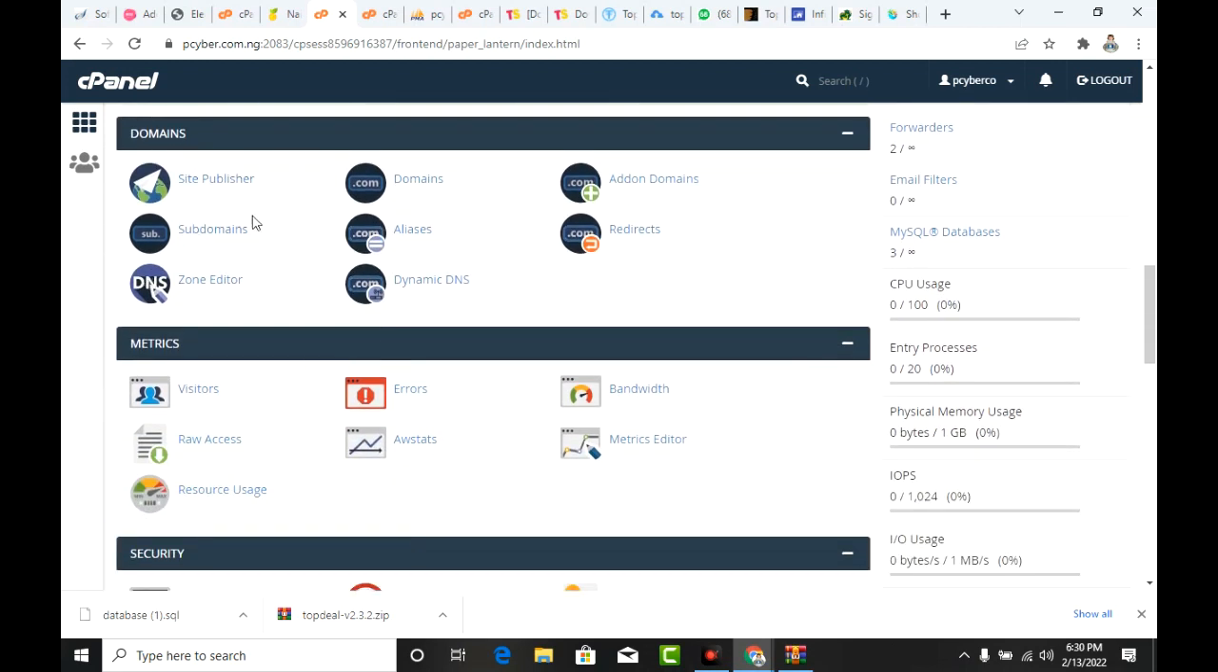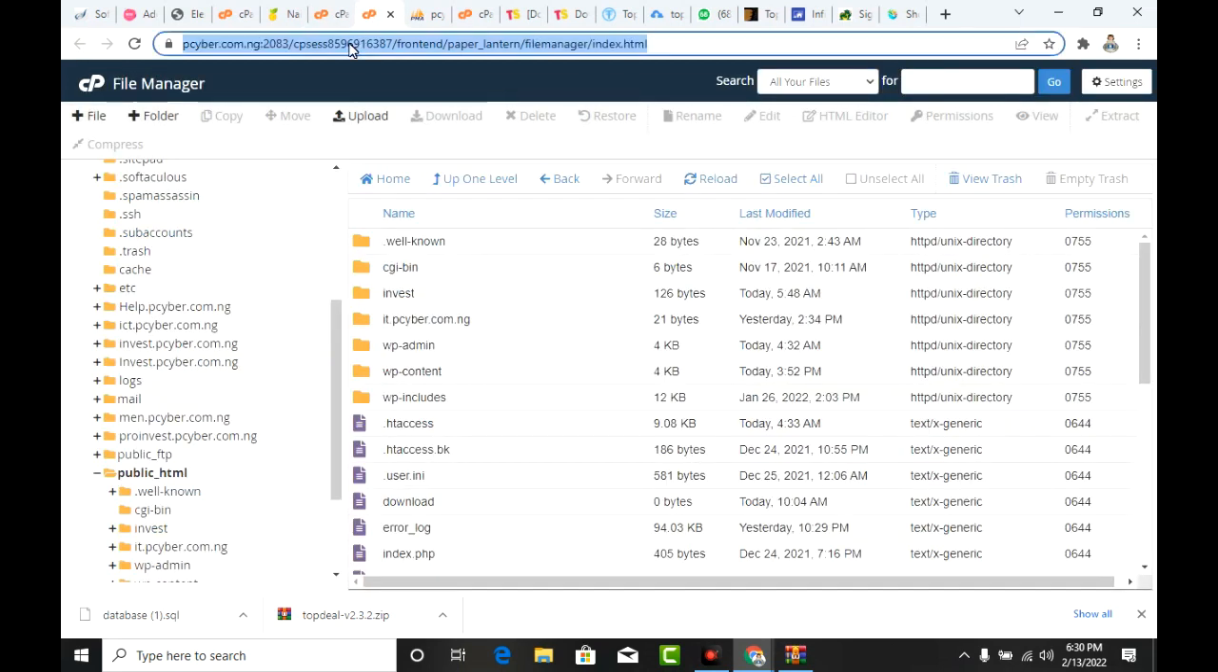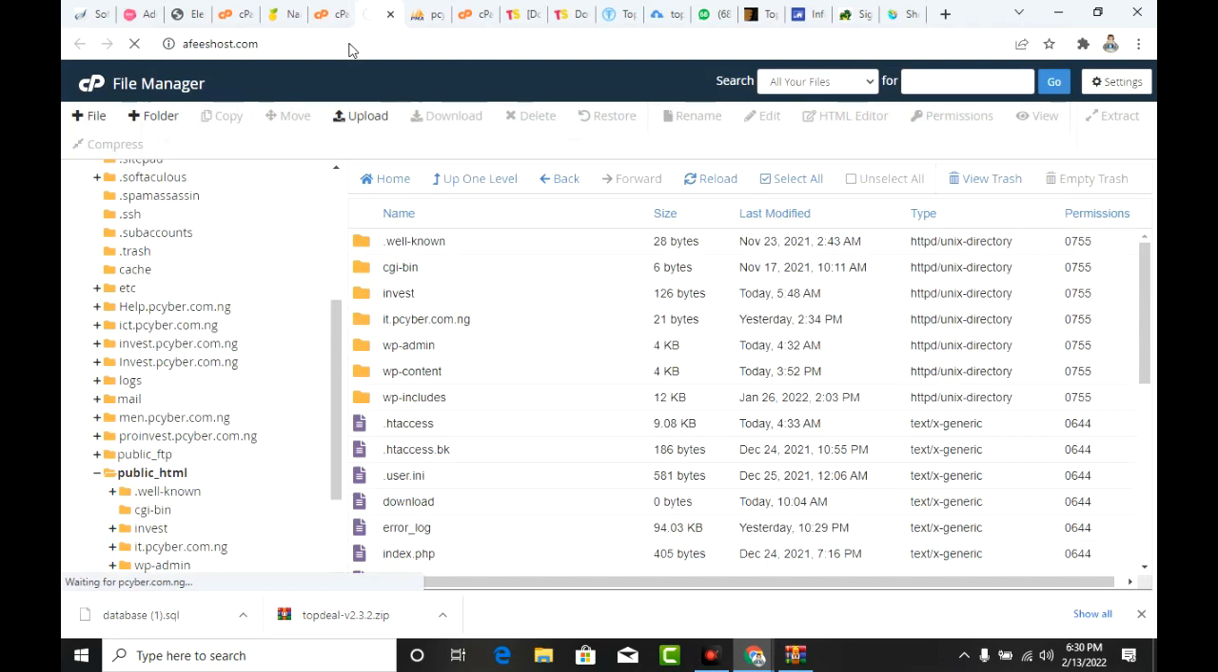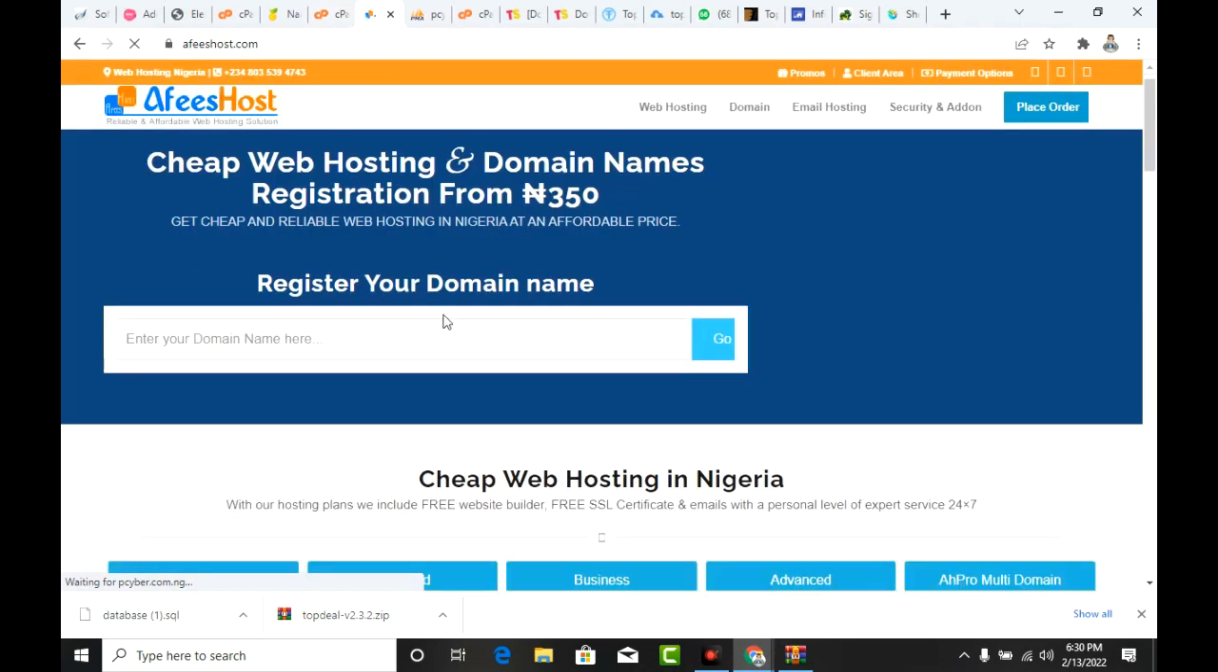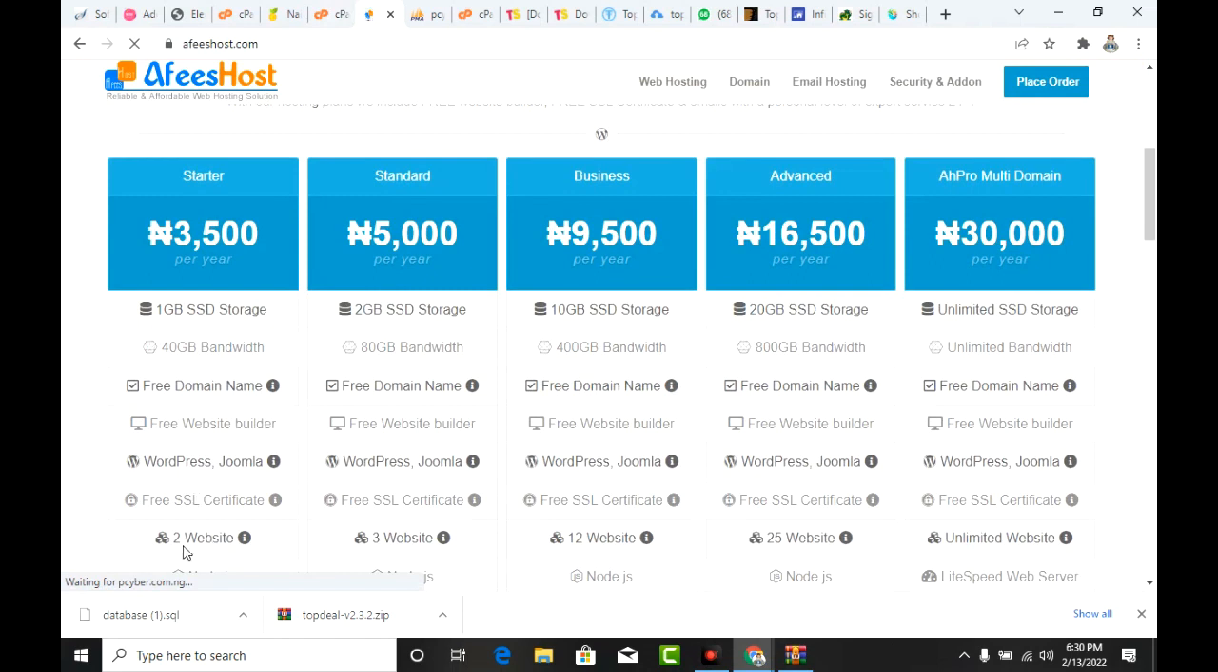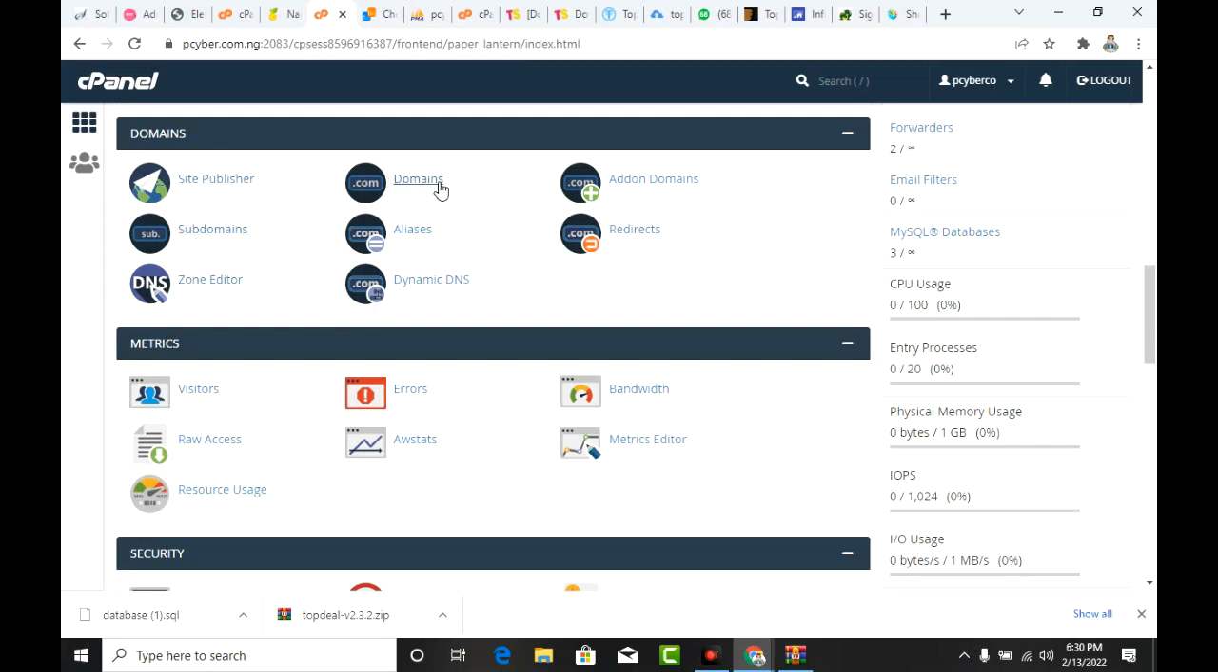Now, coming back to this, we have domain. If you remember when you visited the site, while you were on this page in your installation, you saw something like two websites. In this domain, it means that you can have two different websites, like me having PCYBER.com.ng and another different website, maybe NigeriaLoaded.com.ng, connected to my cPanel, to my hosting. So that is for the domain.